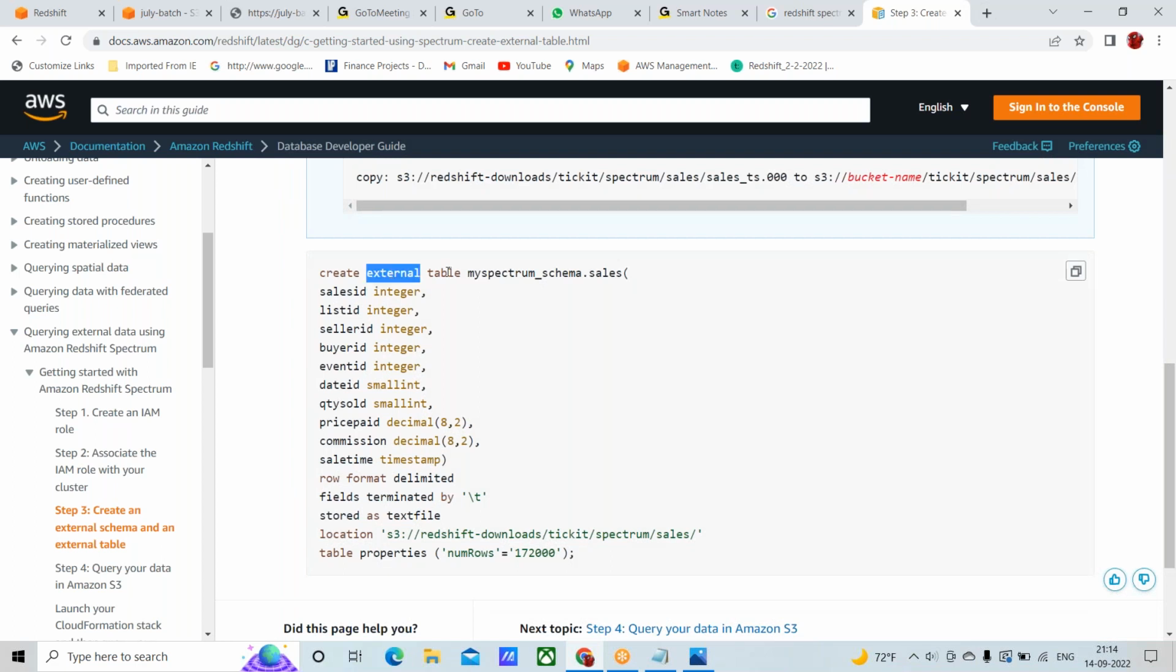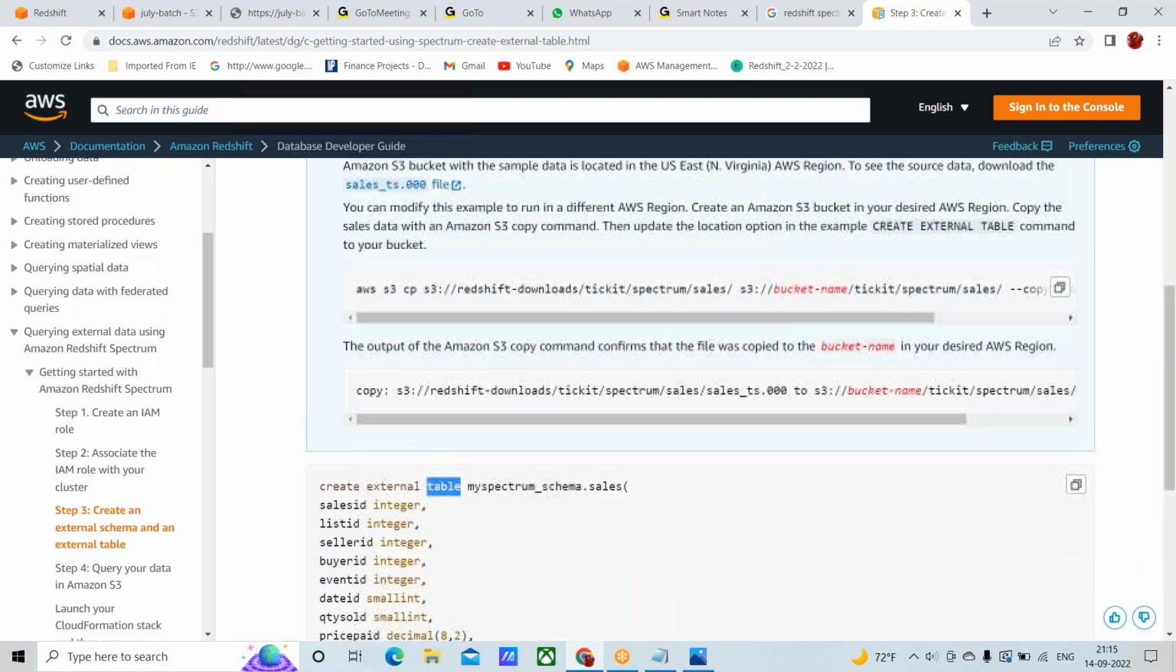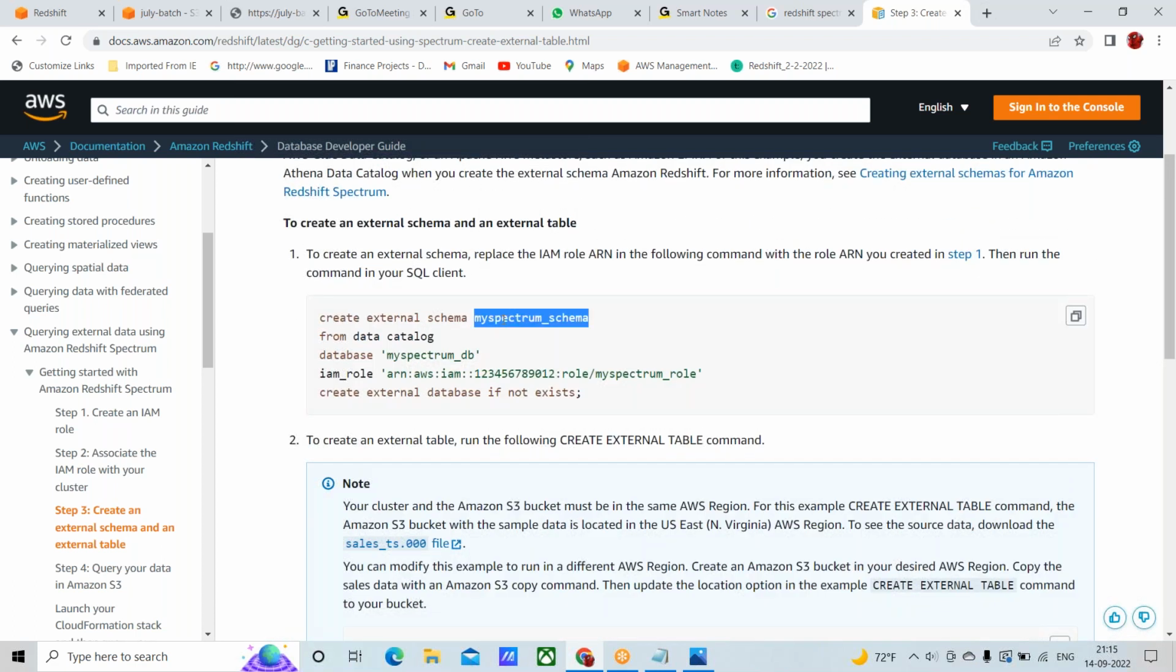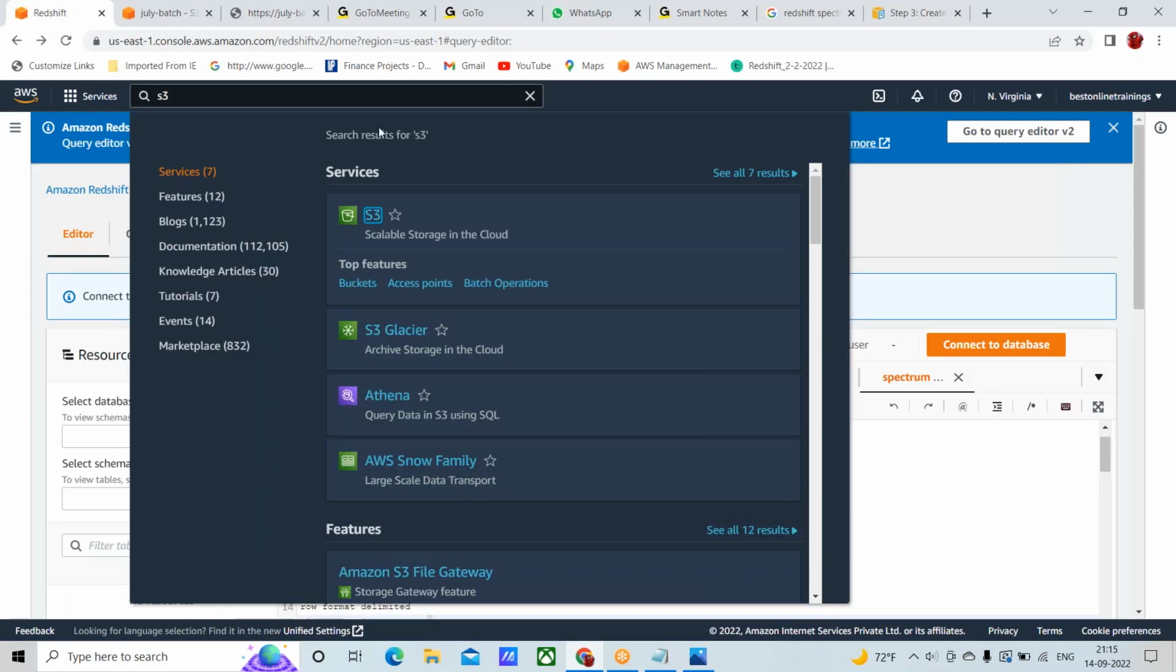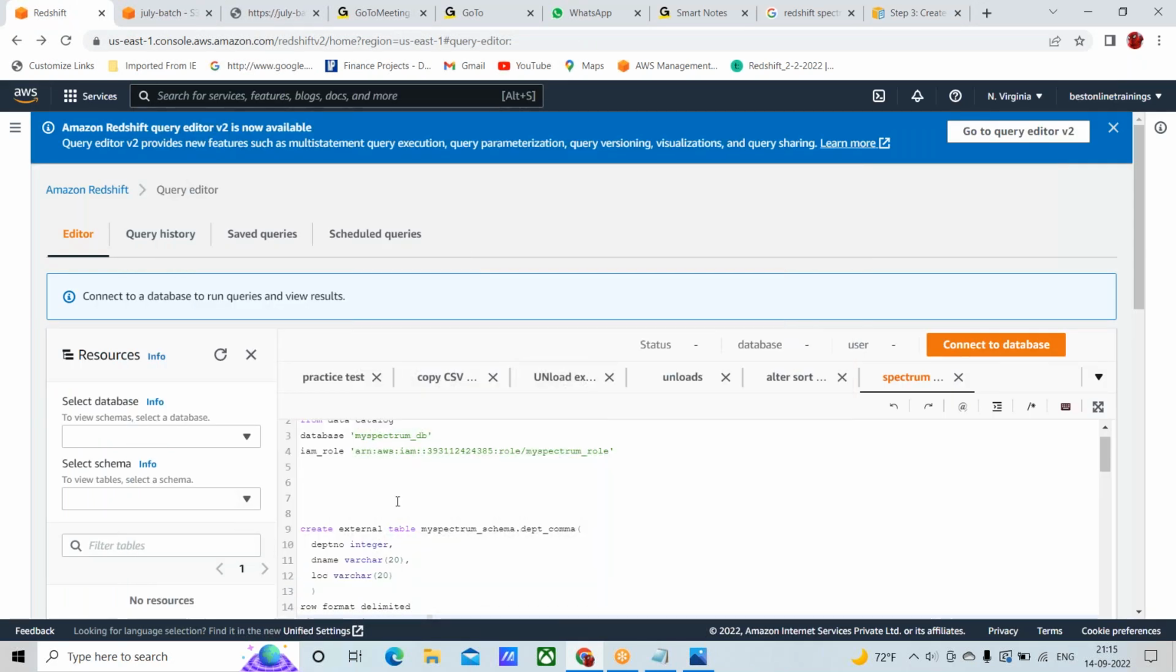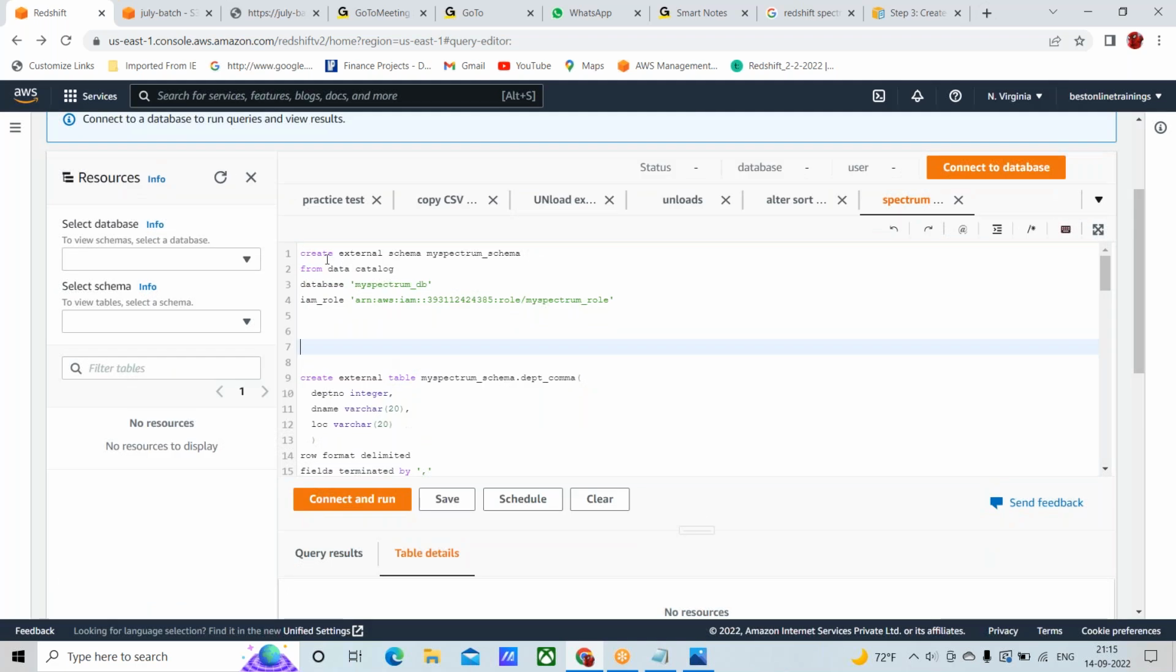See, create external table. Till now we created tables with create table, table name, which is created in Redshift. But this is not a Redshift table, right? We are not creating it in Redshift. We are creating this table in the external schema that we created here, and this is not in Redshift. See how it will look like this. I ran the same command and copy pasted it here.